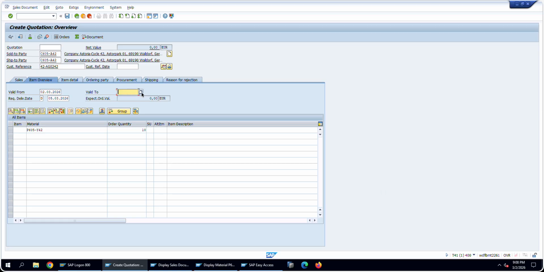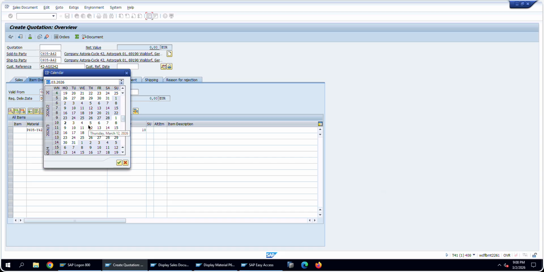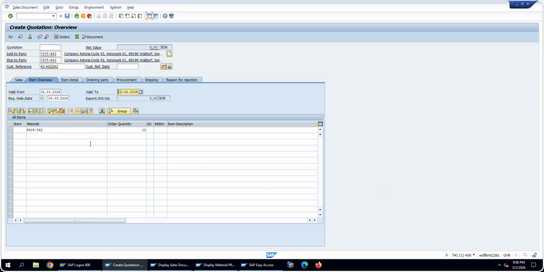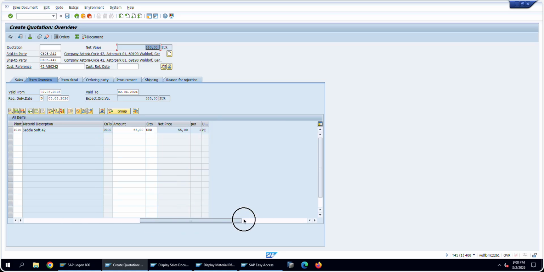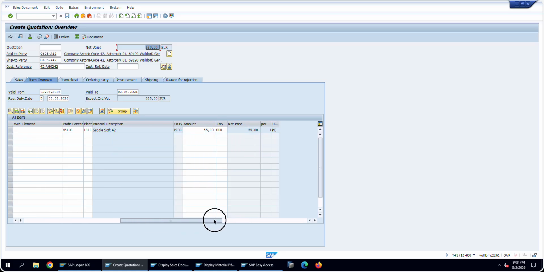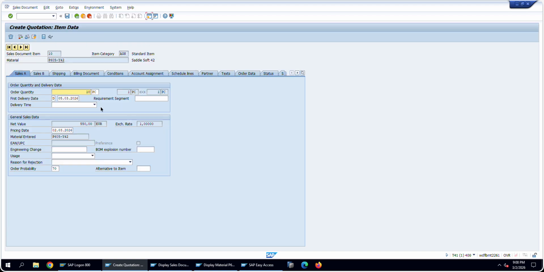Do we have a valid date? For 1 month, so I'm on the 2nd of March, so I just put it on the 2nd of April. Click enter. So we have now a net value for 10 pieces of this material. Everything looks fine so far. What kind of item category do we have? We have AGN for standard item, not TAN, because this is a quotation, not a standard sales order OR.